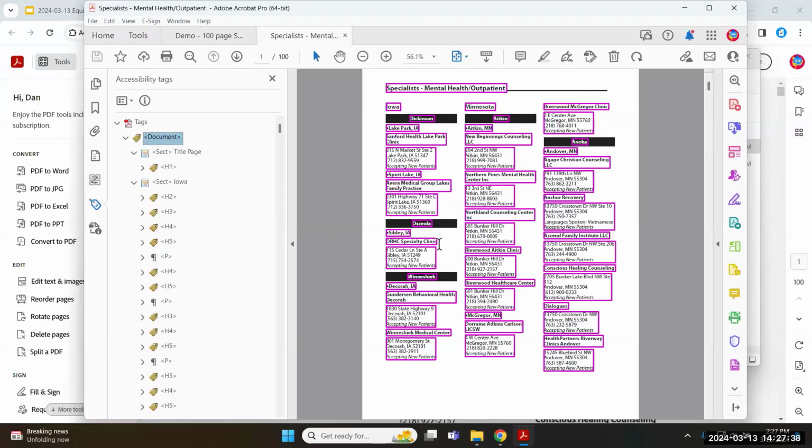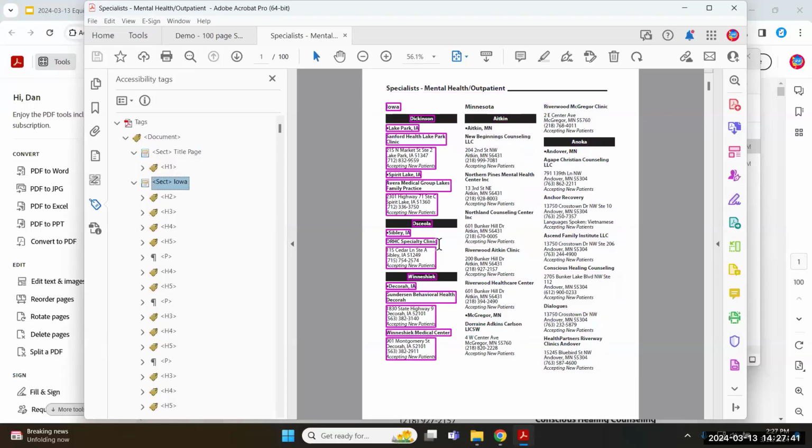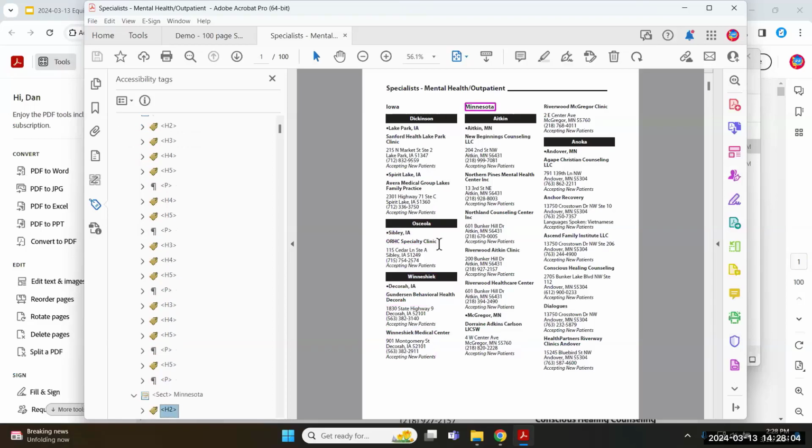So you can see that we can tab through, and you'll notice that, first of all, the state of Iowa is tagged as a heading level 2. The region within Iowa is tagged as an H3. The city within Iowa is tagged as an H4, and then the name of the clinic is tagged as an H5. The subsequent contact information is tagged as a paragraph, on and on and on. You'll notice that this is fully accurate, in full respect of the 3-column reading order. All of this information is organized exactly as it should be.